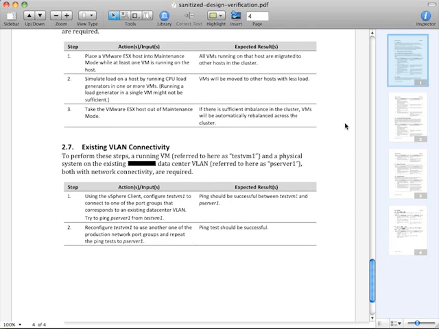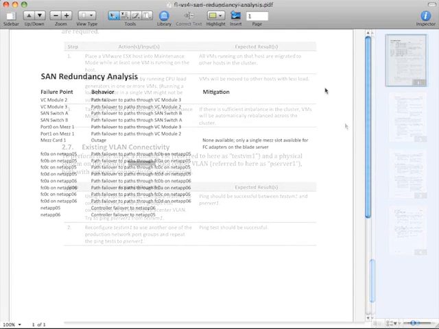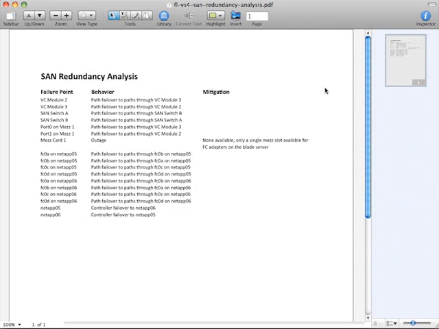Let me show you another example. In this document, what you see is actually a redundancy analysis for the storage area network for the design that I created. I went through each potential component in the path of the storage area network, from the virtual connect modules in the back of the chassis, to the storage area network switches that existed, to the ports on the mezzanine card itself, the ports on the storage controller, and the actual storage controllers, and documented what would happen if there were a failure in that component, and then how mitigation could occur if mitigation was necessary.